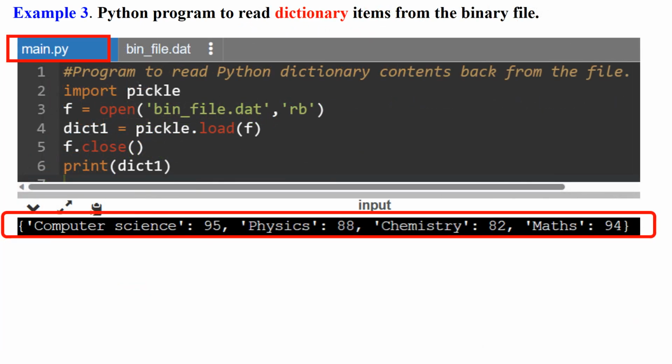Let's see how to write a Python program to read dictionary items from the binary file. Now, look at the main code, main.py. The given code is a Python program that demonstrates how to read the contents of a Python dictionary from a binary file using the pickle module. Now, look at line 2, import pickle. This line imports the pickle module, which provides a way to serialize and deserialize Python objects, allowing you to save and load complex data structures like dictionaries.